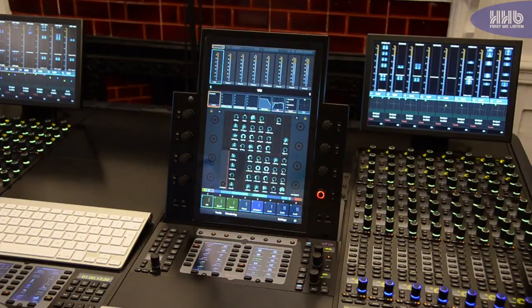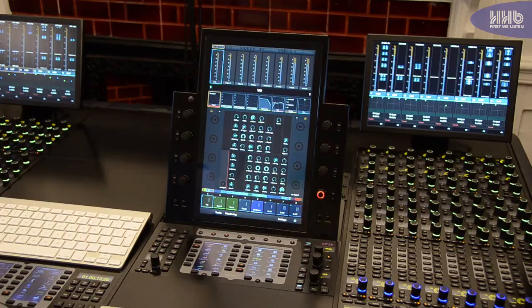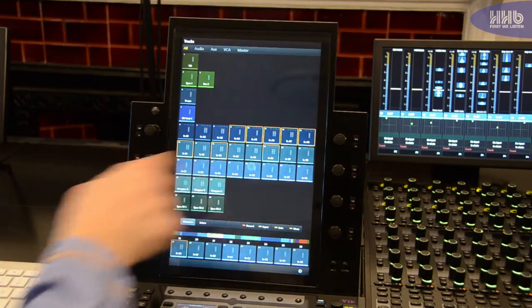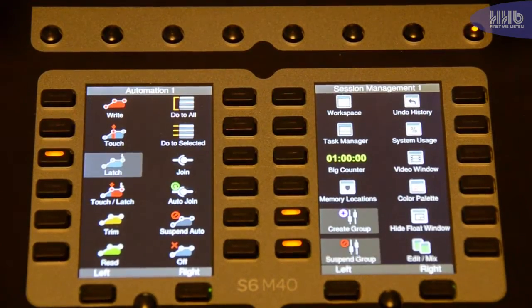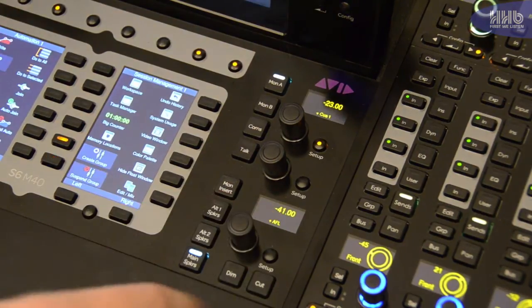The Avid S6 Master Touch module, or MTM, comes in two different flavors, the M10 and the M40. The model of the MTM determines the size and type of modules you can attach to your S6 surface, but they work identically in function. We are looking at an M40 MTM. This includes the touchscreen, a selection of soft keys below, the monitoring section, and other global functions.